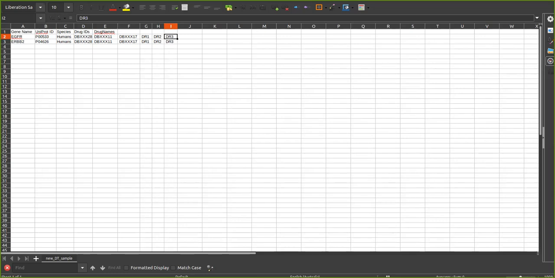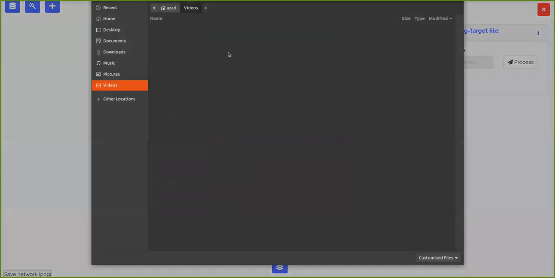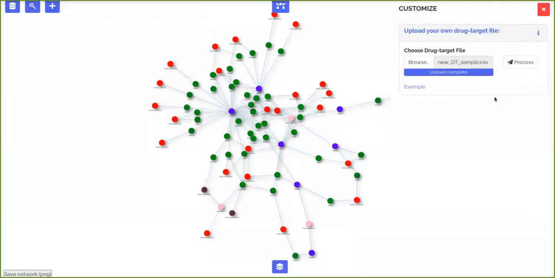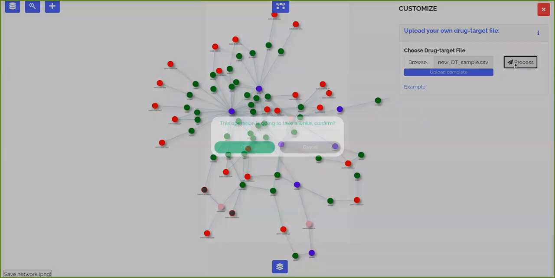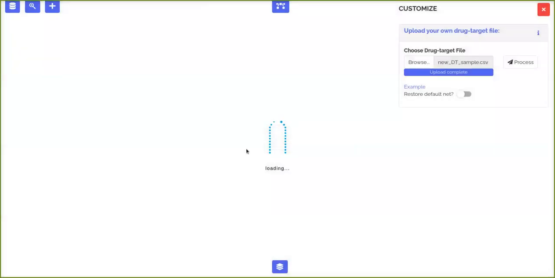If you follow this format, you just browse that file and upload it. I will do that from here. I'll upload the drug target file and click process. As I said before, the new drugs would be added on top of what we have seen here. Since this is an expensive operation, it shows a message asking whether you want to proceed. If you don't want to proceed, you can click cancel anytime. But if you click OK, this is going to take a while.